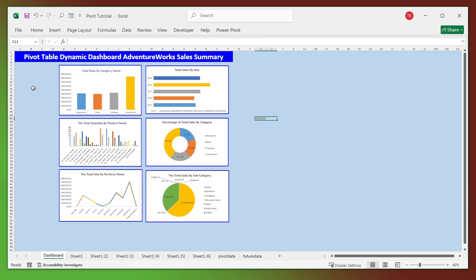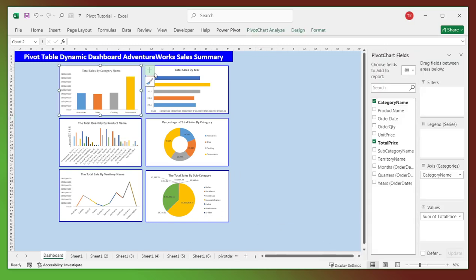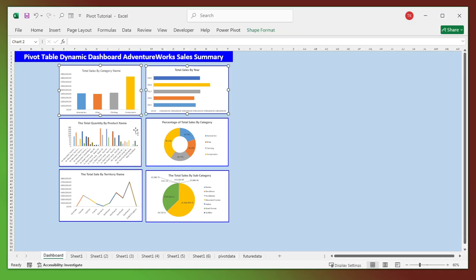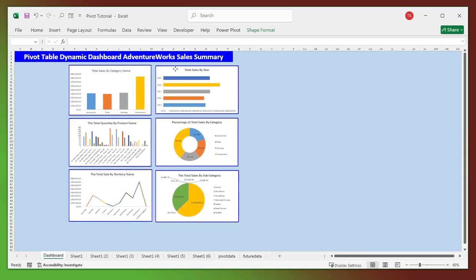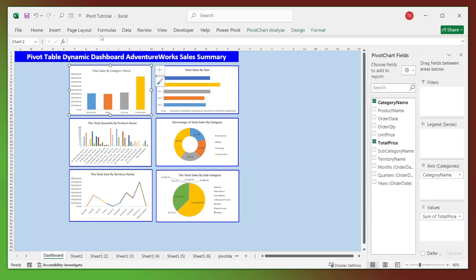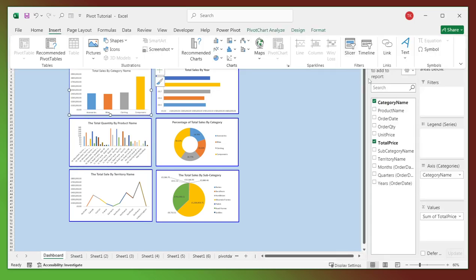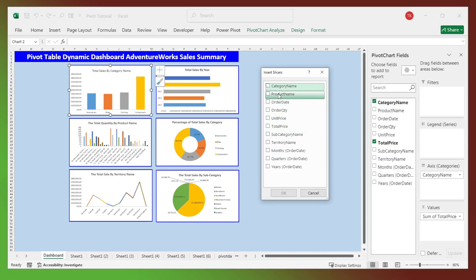In order to get more space for our dashboard, we need to move all this to the right. See, this is where we're going to add our slicer. So under our dashboard, you click any of these and you go to insert slicer. So this is our slicer.